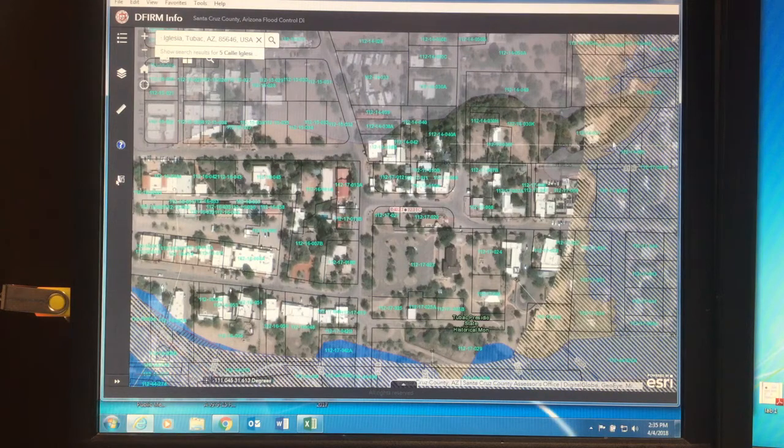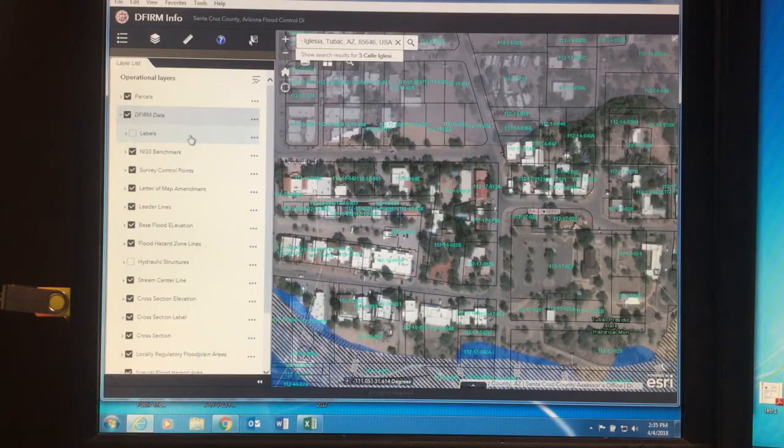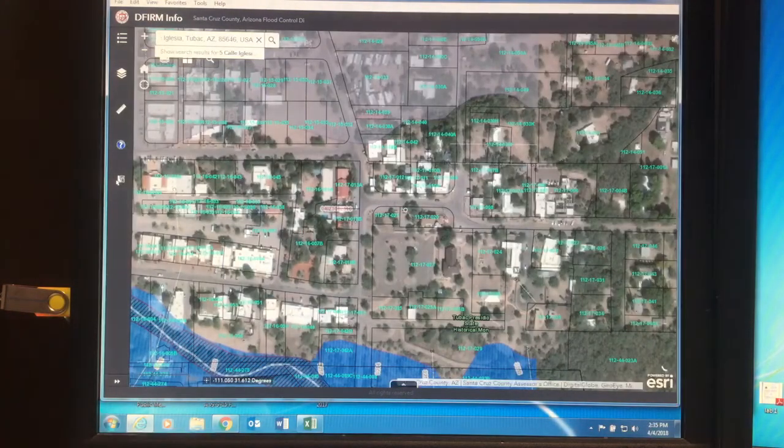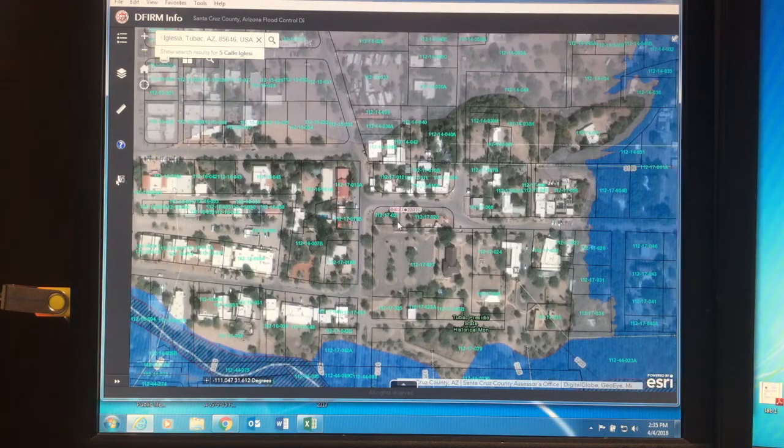We see this yellow hatched area, which is actually local regulatory floodplain. If you're not dealing with a permit issue, the local regulatory floodplain is probably not something you're going to need to know about, so you can go in and turn that off by opening up the layer list, coming down to local regulatory floodplain areas, clicking that off, and closing it back up. Now all you're going to see are the floodplains themselves.